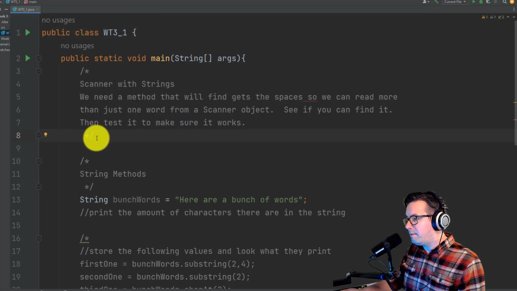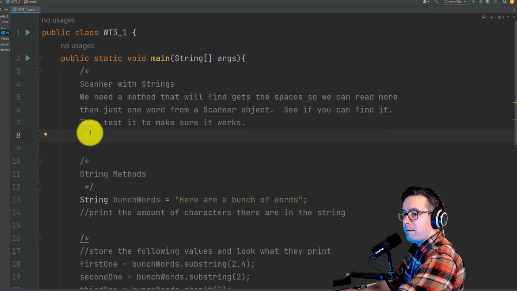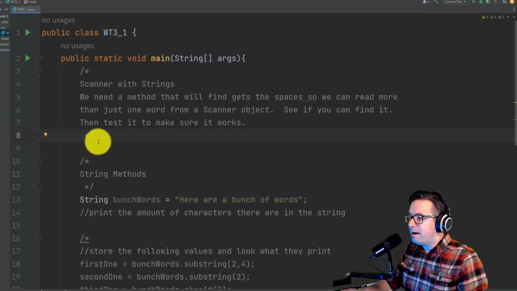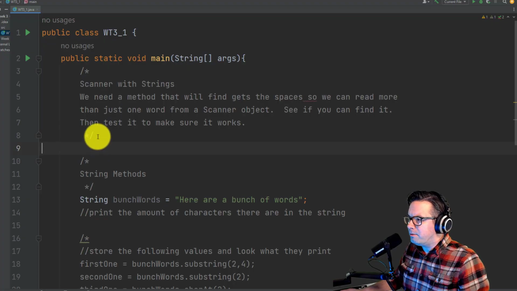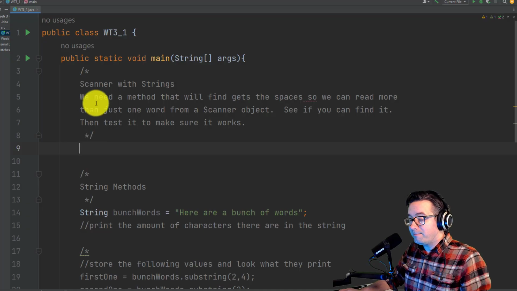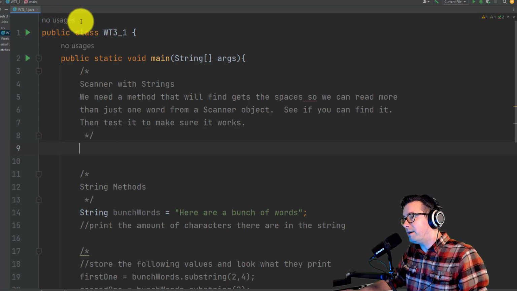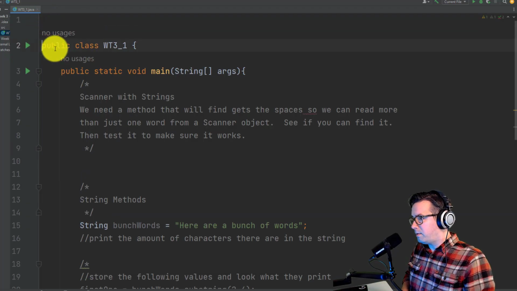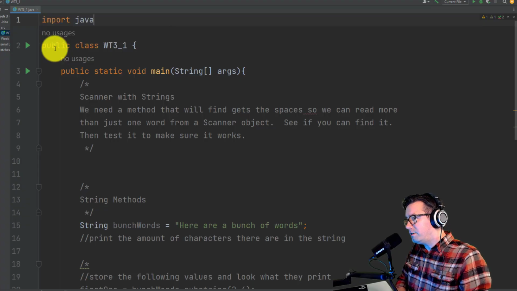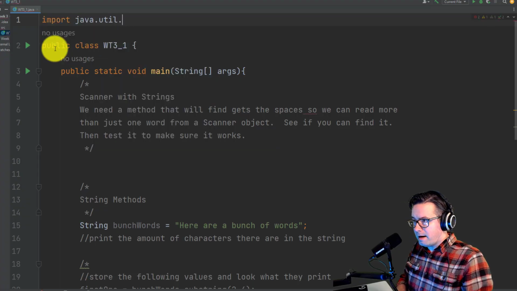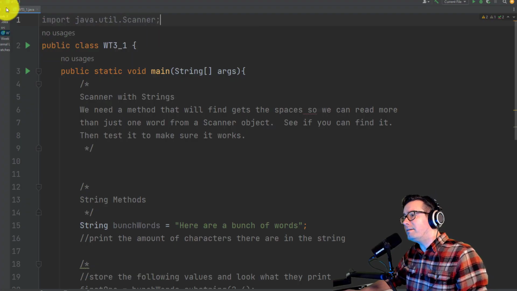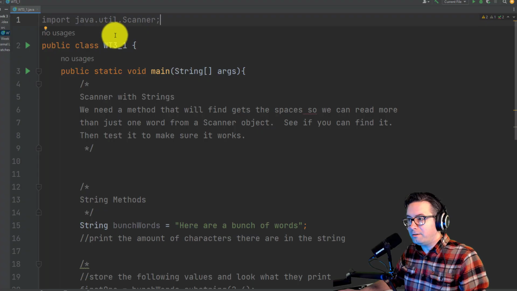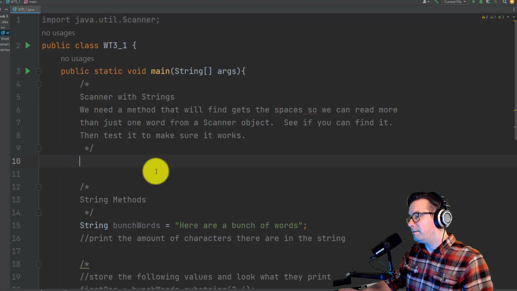So first we're going to start talking about scanner with string. We need a method that finds the spaces so we can read more than just the words. In order to use scanner, we have to import it. So here I'm going to put it in the next line and do import java.util.Scanner. It's important that Scanner is capitalized. Everything looks good right there. So we're importing the Scanner when we run it.